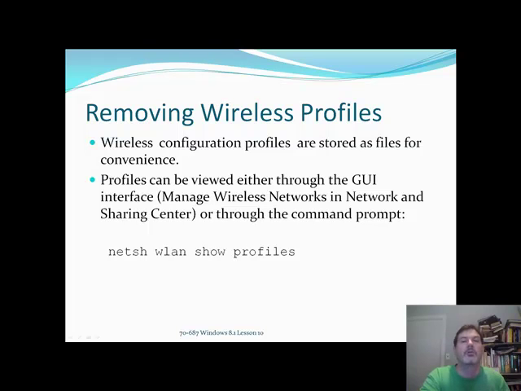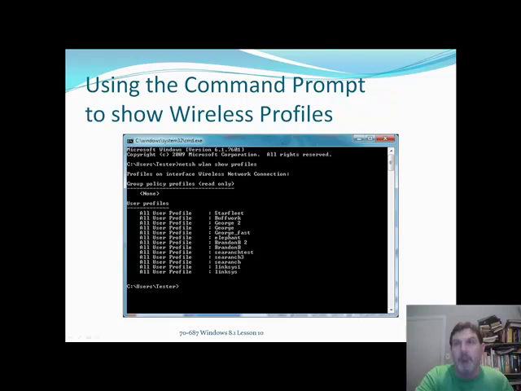Now, profiles can either be viewed through the GUI interface, the Manage Wireless Networks screen that you saw earlier, or I can do it through the command prompt. And the command that I would use for that is netsh. The command you see down here at the bottom of the screen is the command I would use to show those profiles, and indeed when I use that command on my computer, these are the profiles that come up for me. As you can see here, I have, 2, 4, 6, 8, 10, 12, 13 profiles.